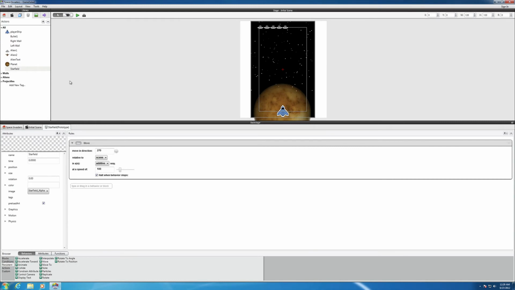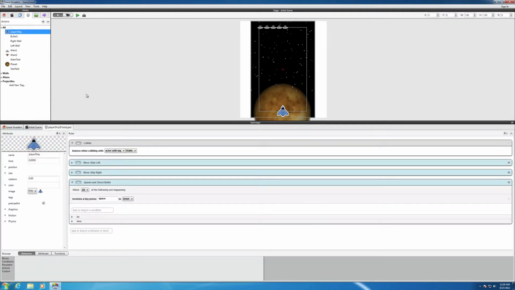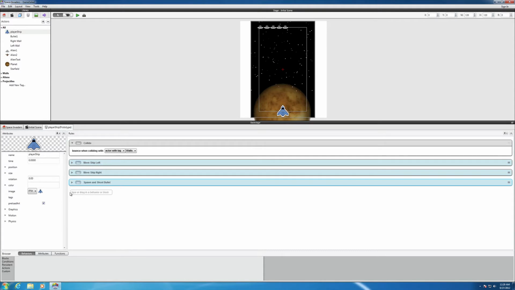Okay, now that we have the alien count in place, what we want to basically program the system to do, and we're going to go to the player ship to do this, is when the alien count is equal to 0, then we actually want the game to advance to the next scene automatically. Okay. So let's start to program this. It may take several videos to do this, but let's start to put this in place here.